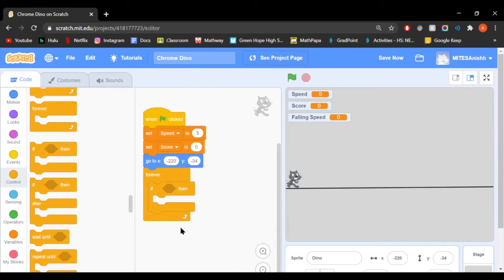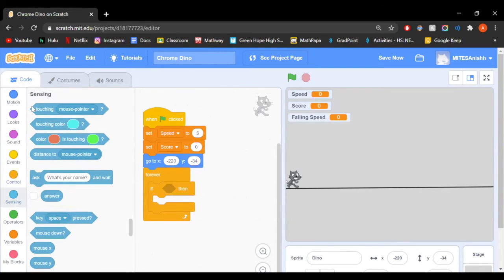All right. Once you've done that, I want you to head over to your sensing tab. It should be in turquoise. Once you've gone to your sensing tab, get the block that says key space pressed and snap that in between the if and then. So right over here. So your screen should look exactly like my screen, all right? Except for these coordinates, they should be different. Just let me know when you guys are done with that.